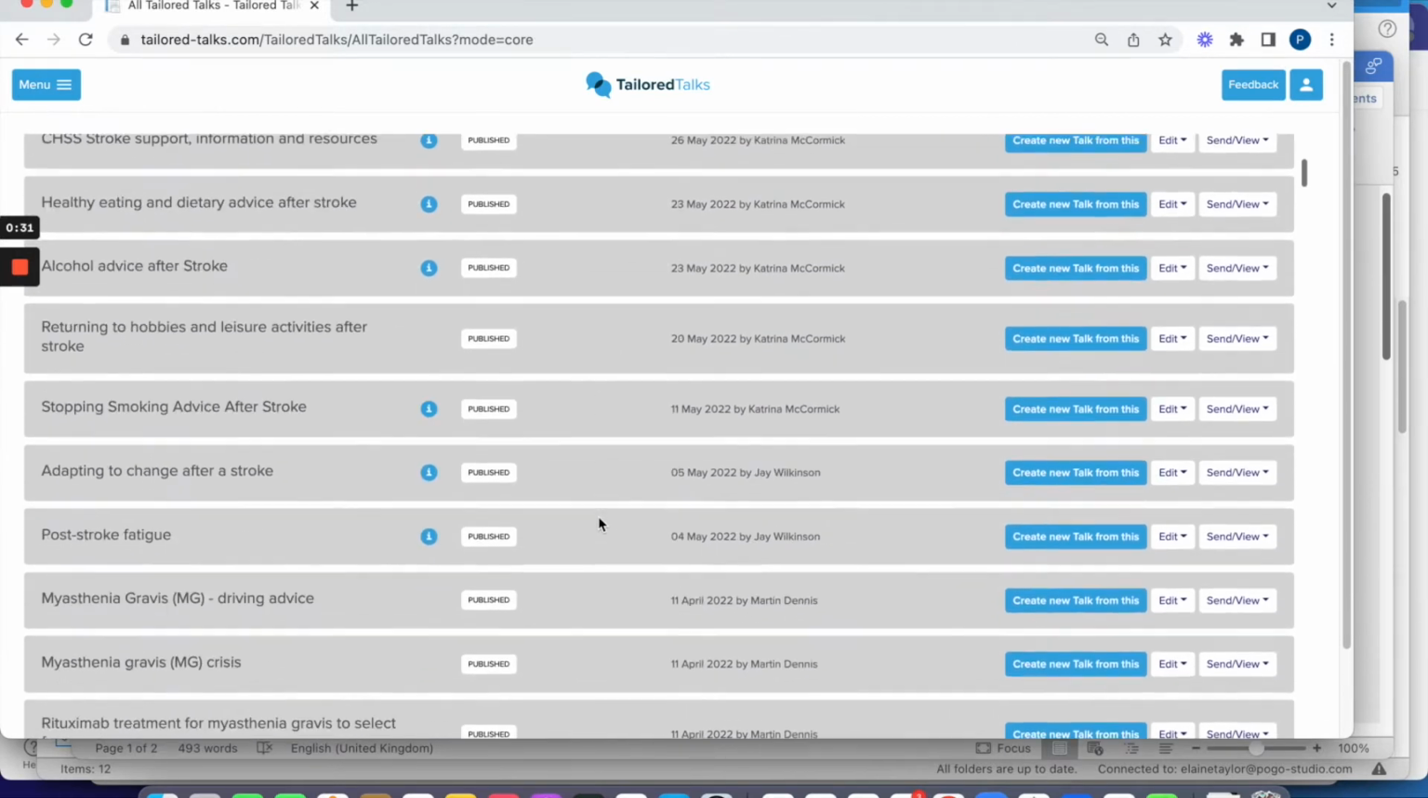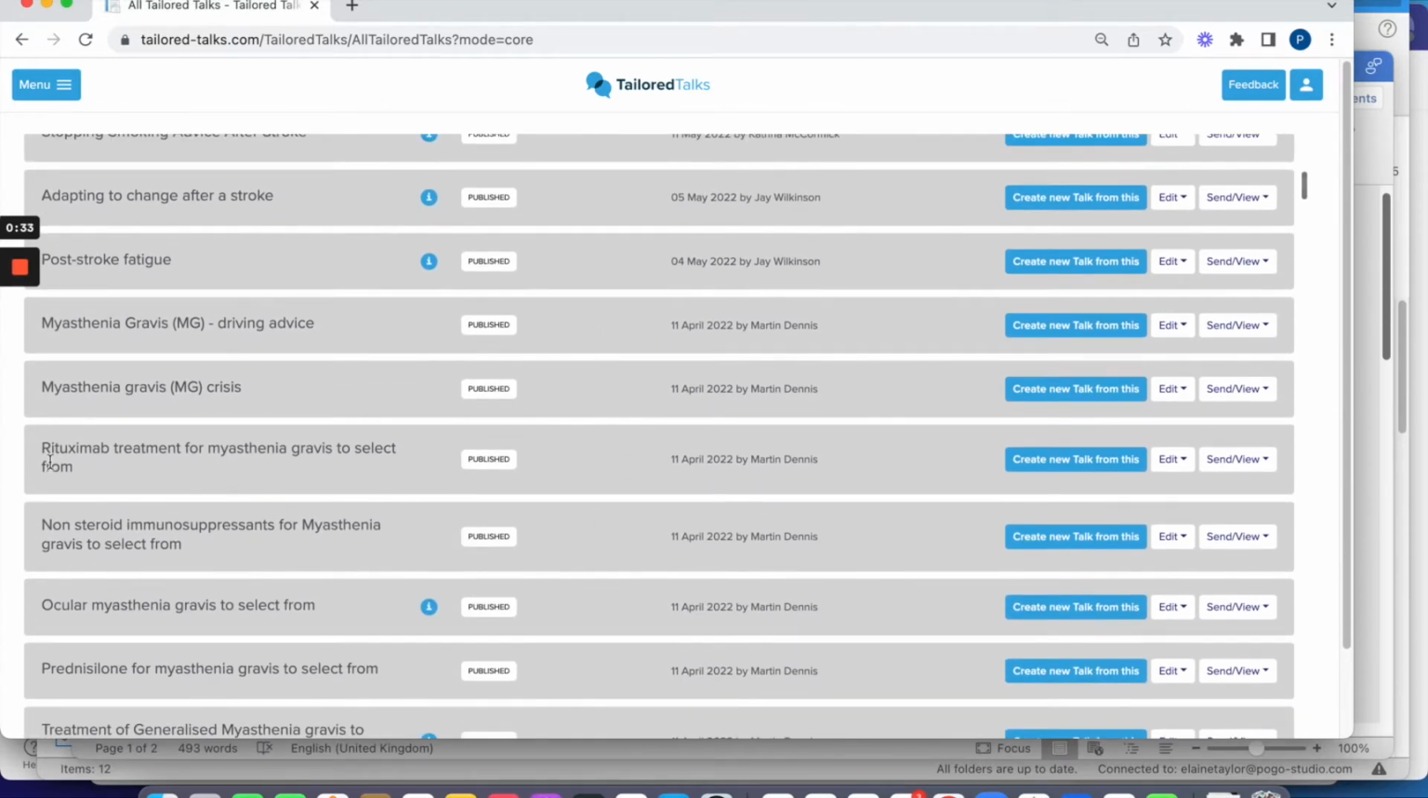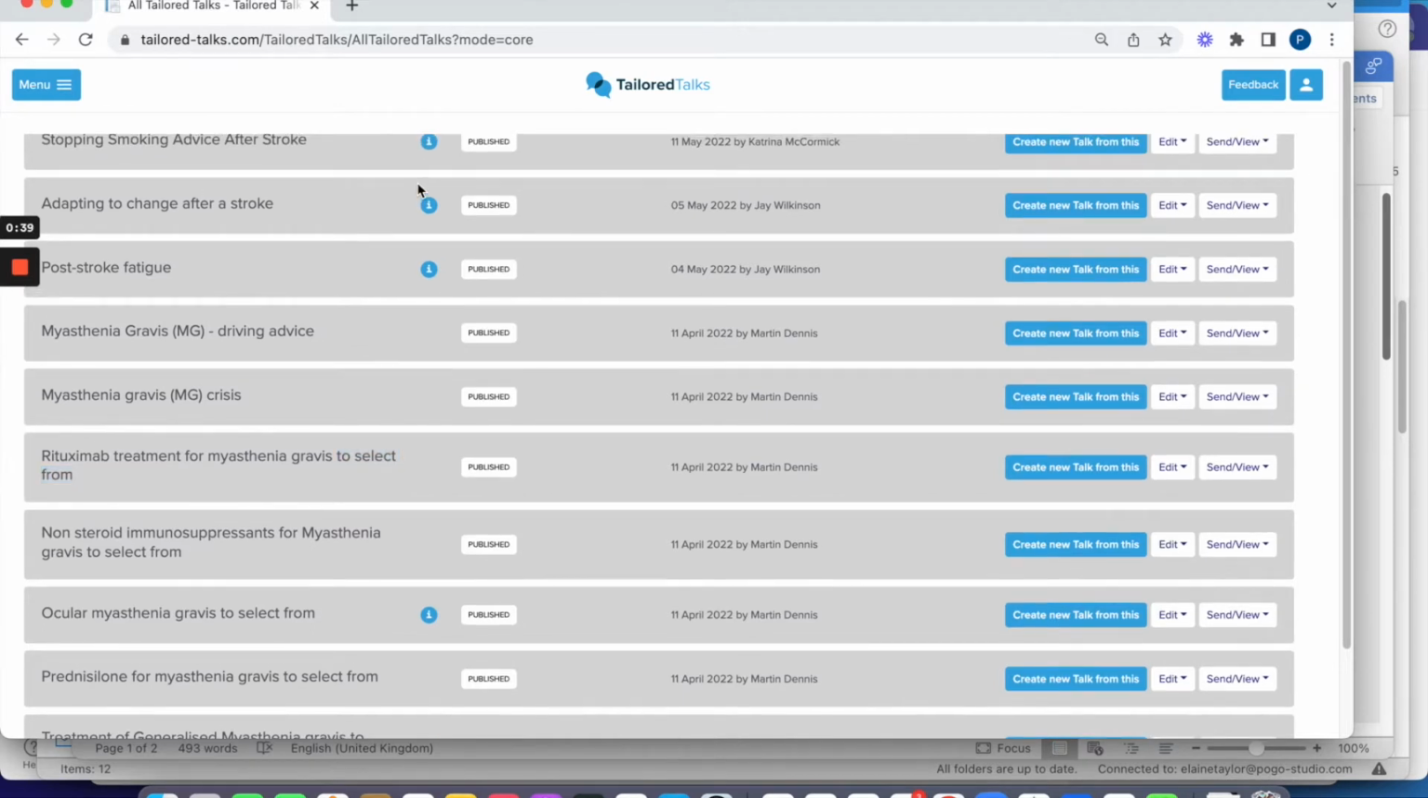Other core talks, usually identified by having "to select from" at the end of their title, are groups of ordered slides on a topic where you need to select only those slides which are relevant to your patient.